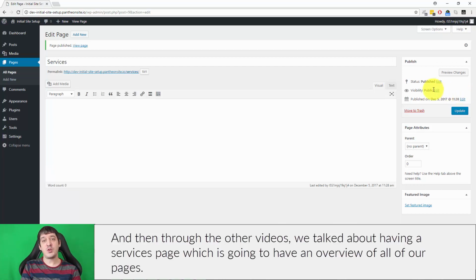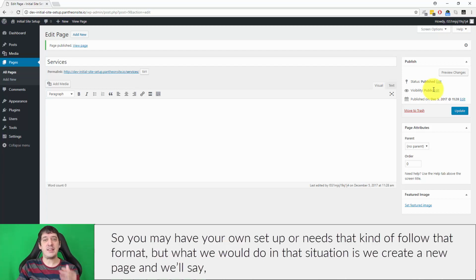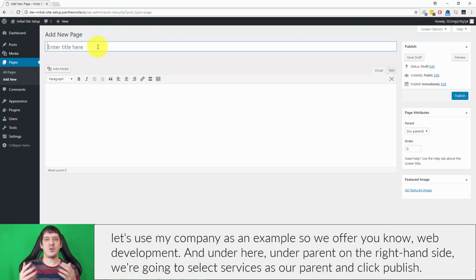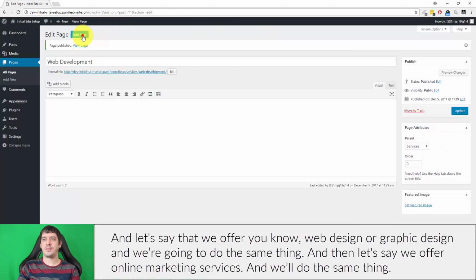And then through the other videos, we talked about having a services page, which is going to have an overview of all of our pages. And then let's say we wanted individual pages for each service that would go into more detail. So you may have your own setup or needs that kind of follow that format. But what we would do in that situation is we create a new page, and we'll say, let's use my company as an example. So we offer web development. And under here, under parent, on the right-hand side, we're going to select services as our parent and click publish.